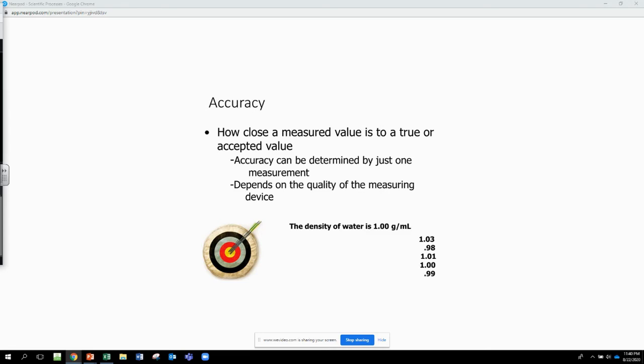And your accuracy depends on how good the measuring device is. How well can you measure volume in a graduated cylinder? It is much better, has better accuracy than, let's say, a beaker to measure volume. So your accuracy depends on the quality of the measuring device.